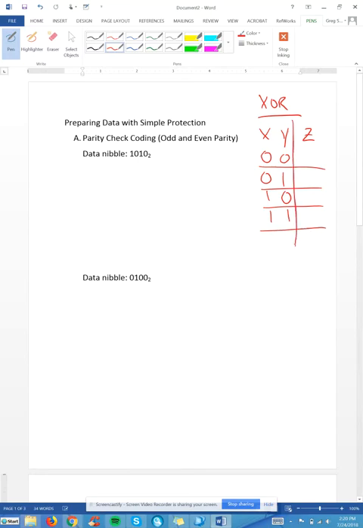So if we were to add these two together, 0 plus 0 is 0. 0 plus 1 is 1. 1 plus 0 is 1. But because this is an exclusive OR, 1 plus 1 is equal to 0. It's a little bit different from adding the values together directly. So this is the basic idea of how we create our values.